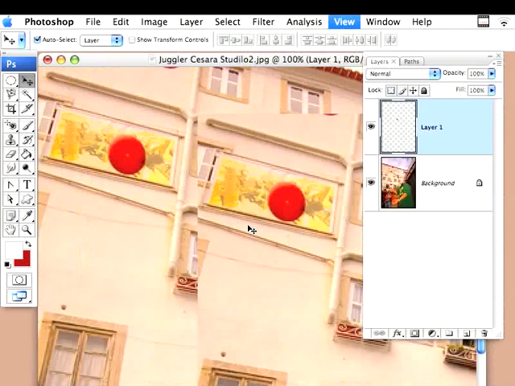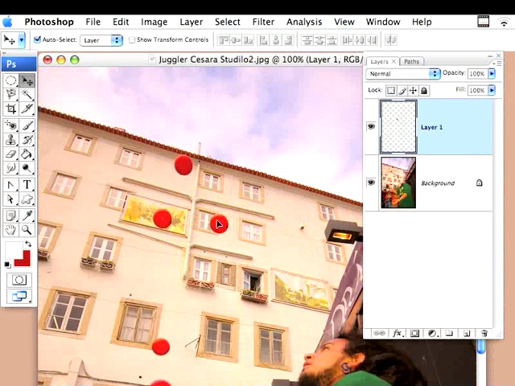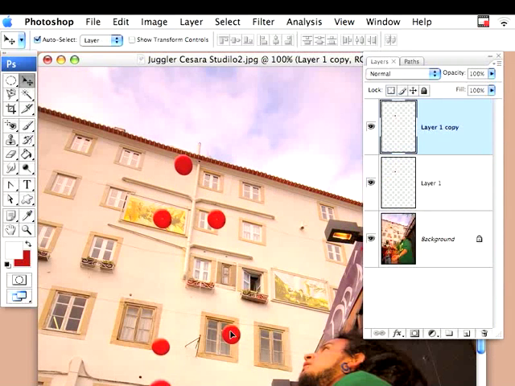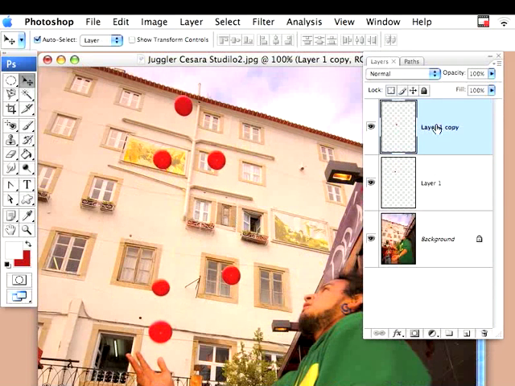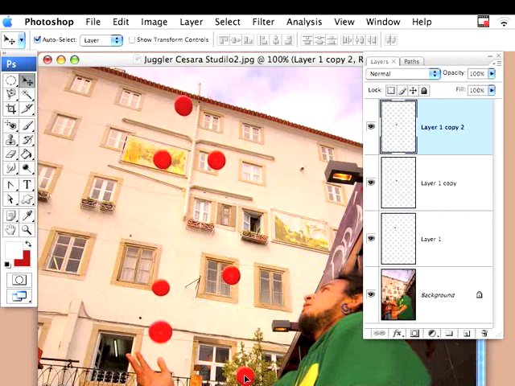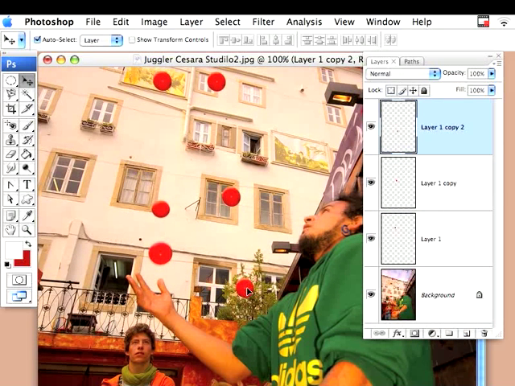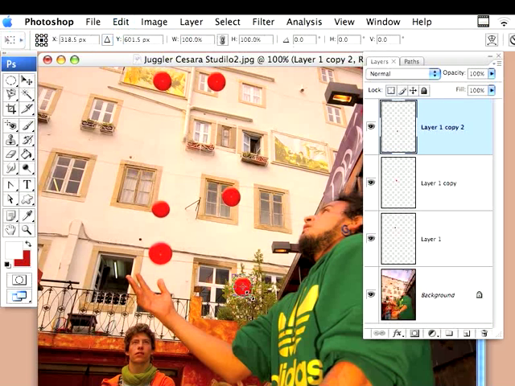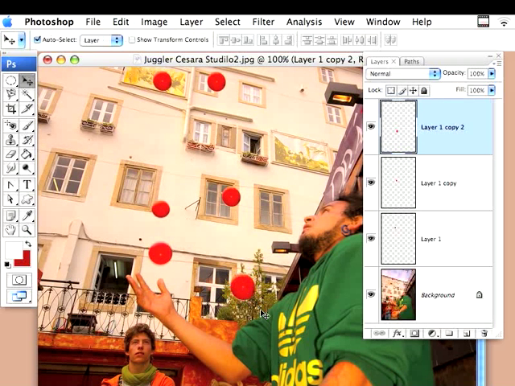So I'm going to zoom out a little bit and give him another one right here, duplicate this layer, put another one right here, duplicate the layer one more time, and put another one right here, and that looks pretty good. Maybe the balls towards the bottom due to perspective would be a little bit bigger, so just Control-T for transform, not that big, something like that.